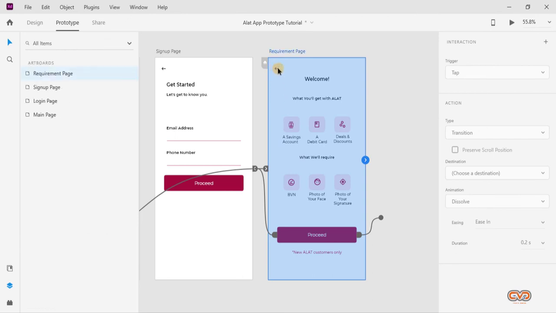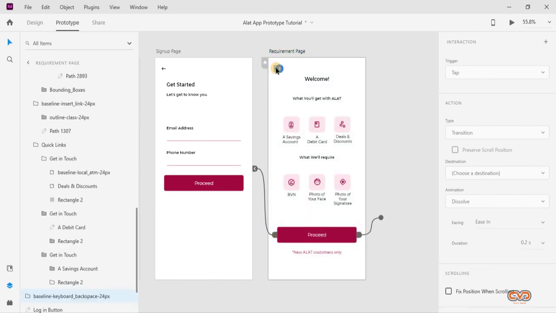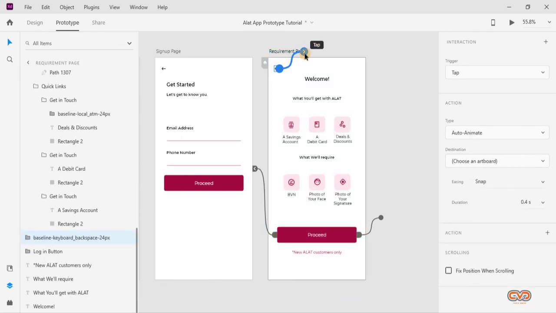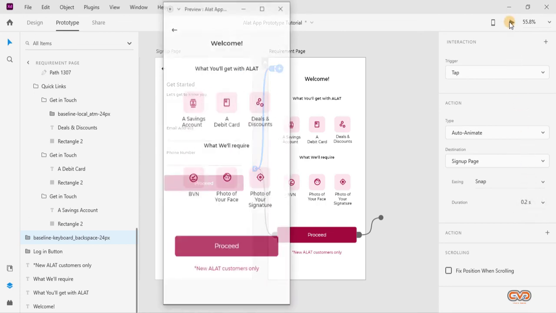All right, we should set this to the previous page. I'm clicking on this and it's misbehaving, don't mind it. I'm just going to set it to this page here. Okay, still same auto animate, but this time we should make it a lot faster, which is 0.2 seconds. So I'm just going to play this prototype and let's see what we have.